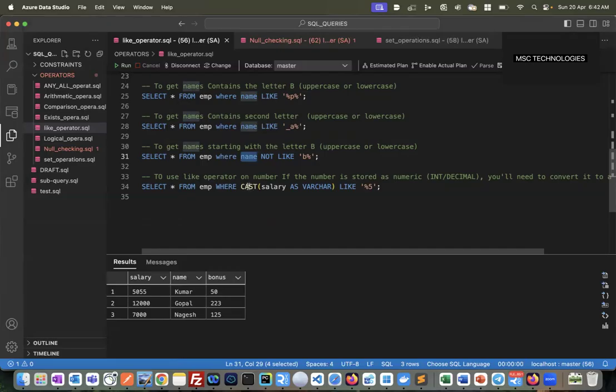We have CAST. There is a CAST function which can be used to convert an existing data type into the required data type. For example, here we have a salary column also. You can see the first column 5,000, 12,000, 7,000. That is an integer. Now I want to apply this LIKE operator on this salary column. Then what is the procedure? Let me explain.